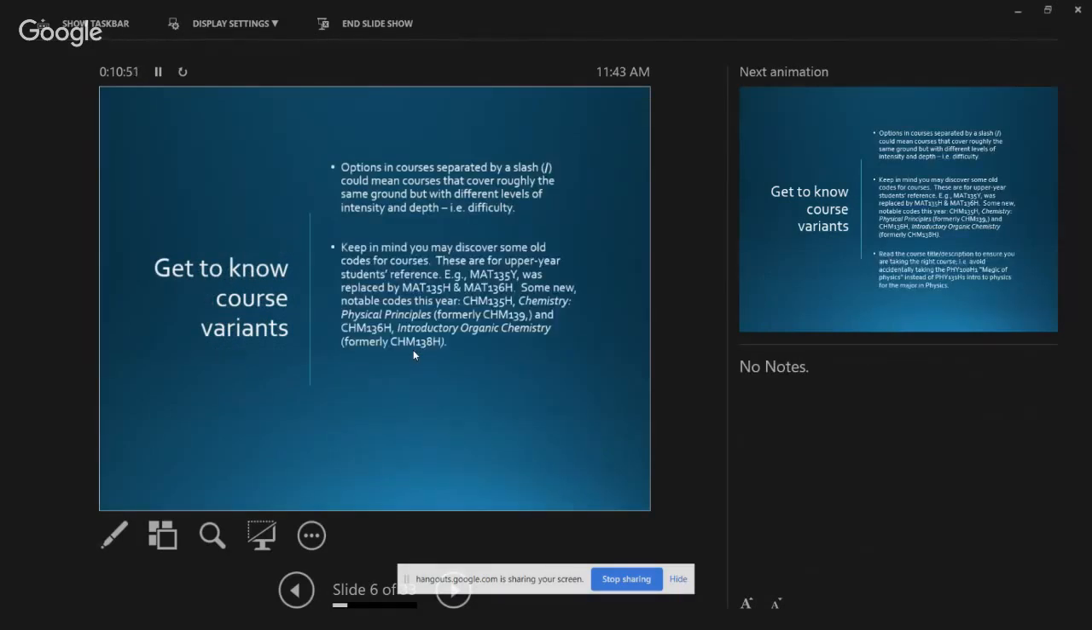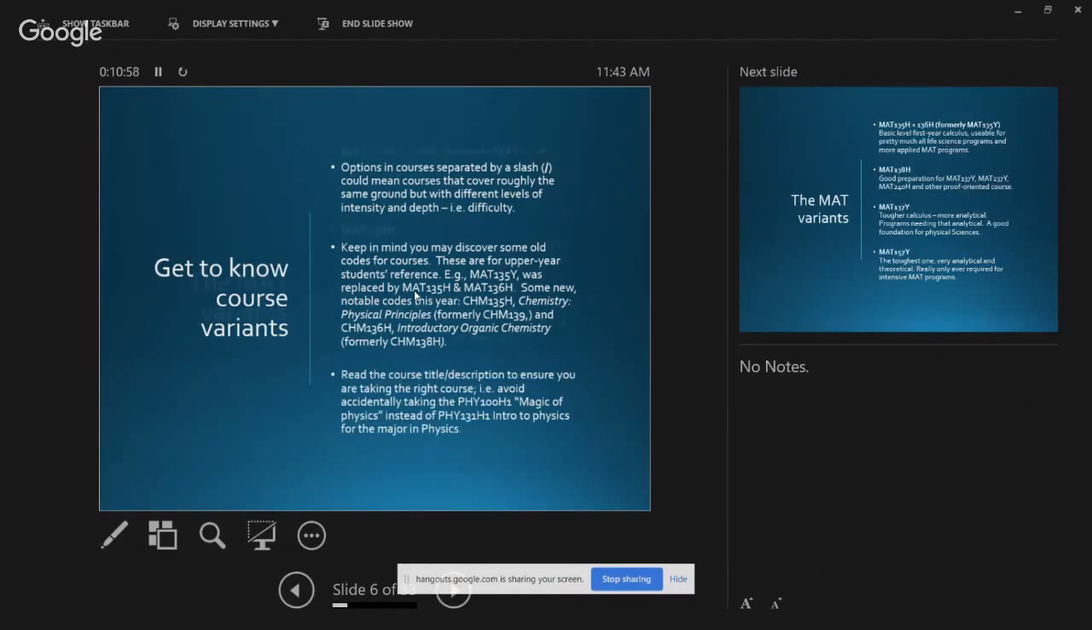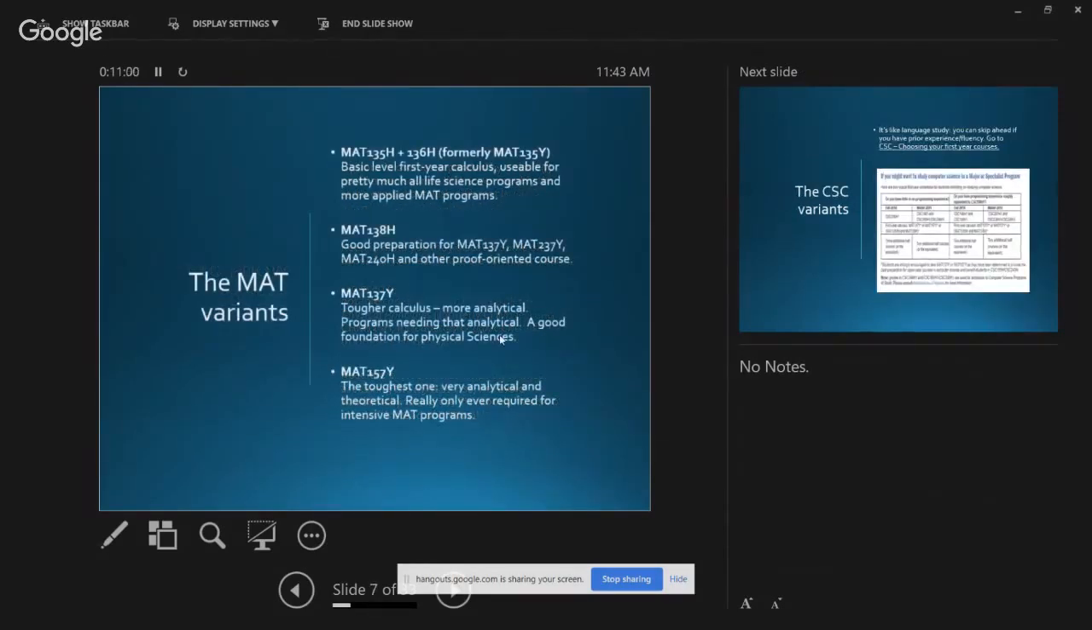So we talked about what the slashes and commas and all of that mean. So I think I'll talk about the variance. How do you decide which math course to take? For all intents and purposes, Math 135 and 136 are good for life science, and good for many of the math and physical science programs, including computer science.